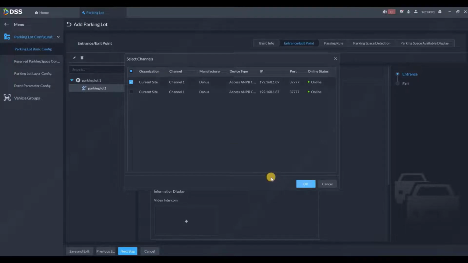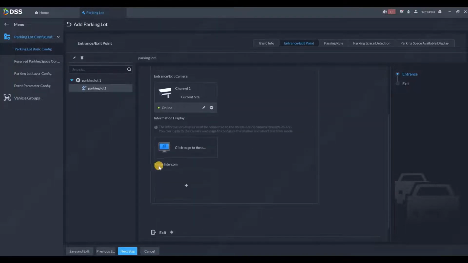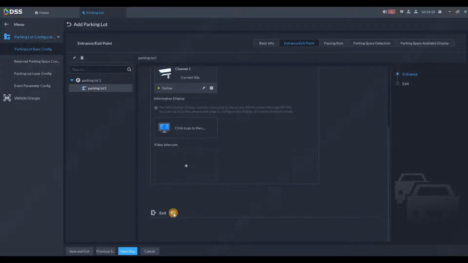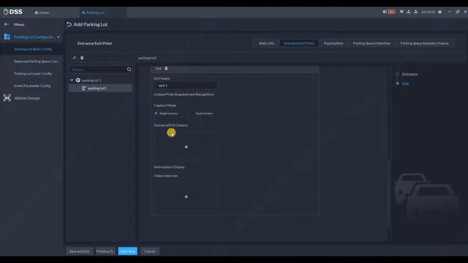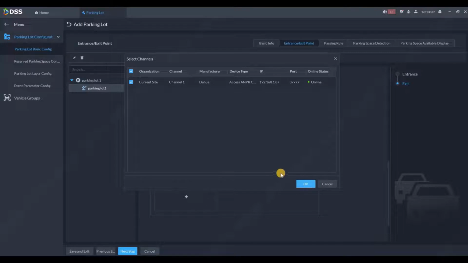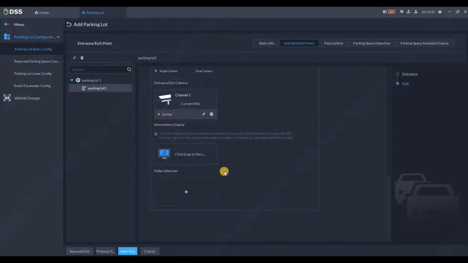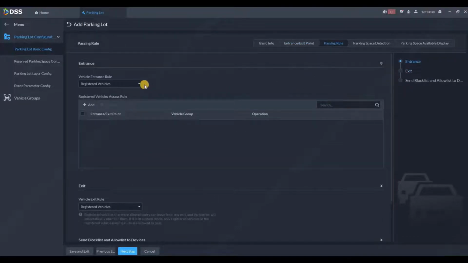We will add this camera, and also you can choose video intercom here, so if some vehicles have problem with entering the parking lot, they can call us, but in our case we won't add it here. And then we can configure exit. It will be also single camera setup, and we will choose this camera, and you can also choose video intercom here. We'll move to next step, passing rule.